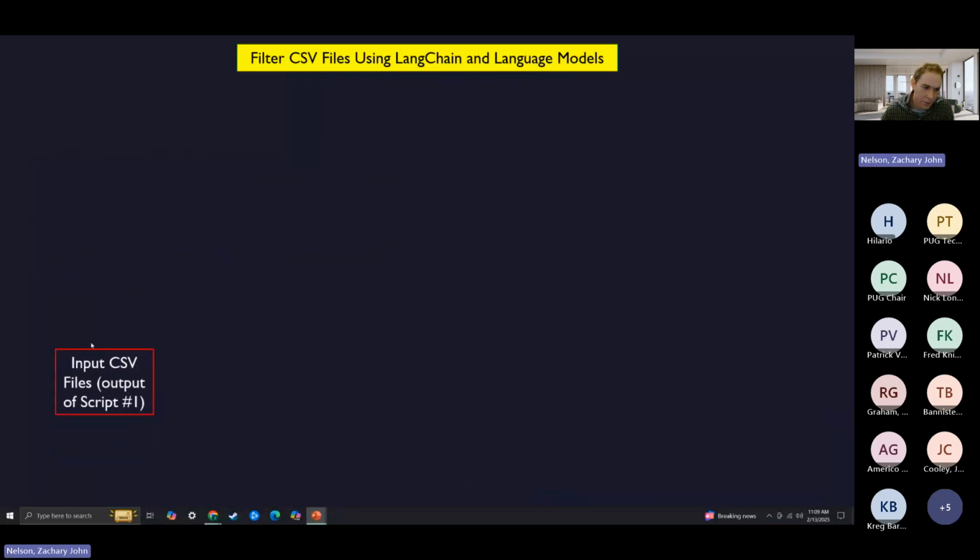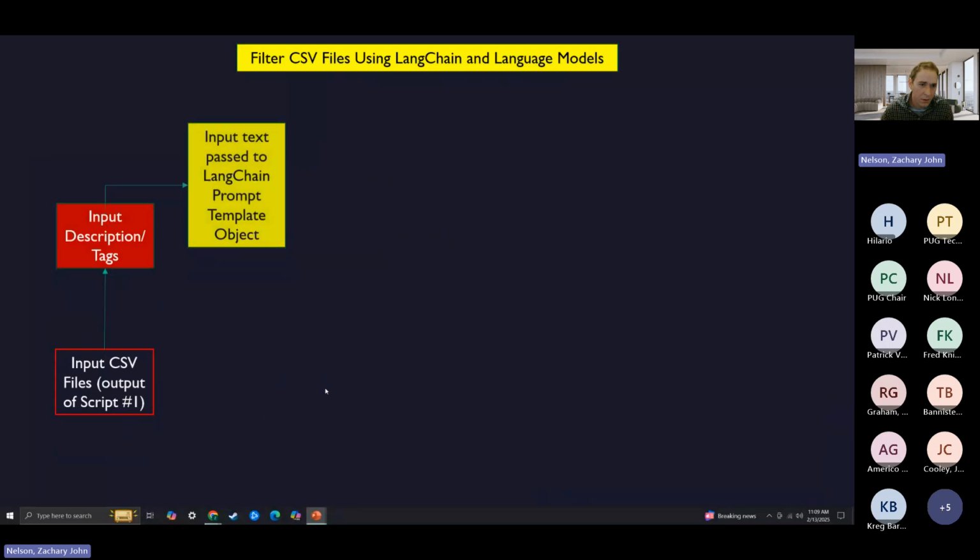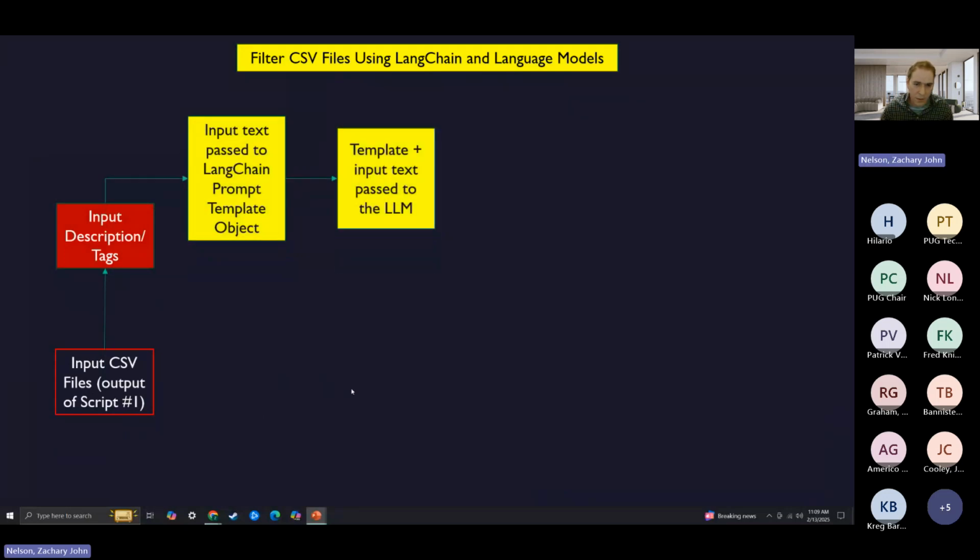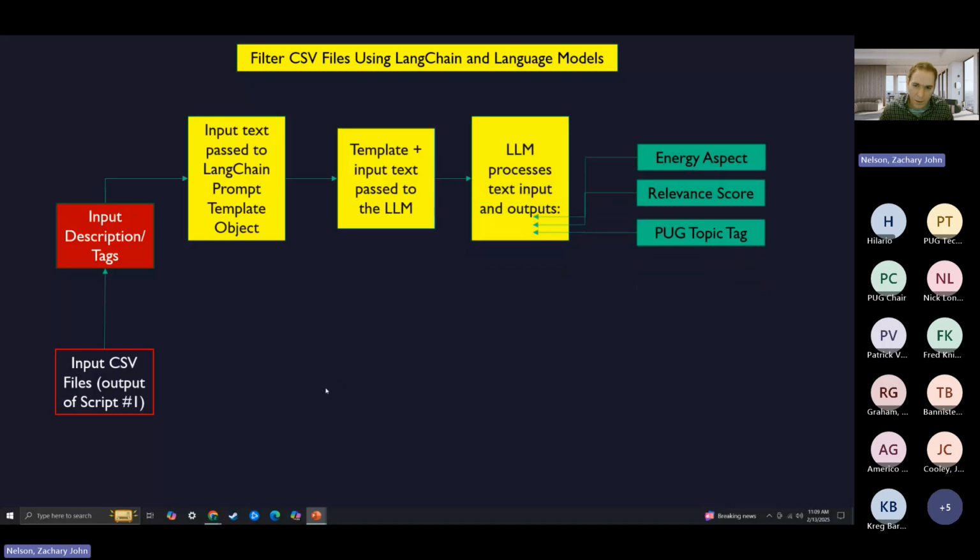So for our second script, we've got our input CSV files, which is the output from our first script. We're going to be reading the description tags and other columns from this data. This is going to be passed to a prompt template, and this is combined with our language model. And the language model then processes this text input, and we get our energy aspect, our relevance score, and our PUG topic tag output from our classification-based model. And all of this forms our tagging chain right here.